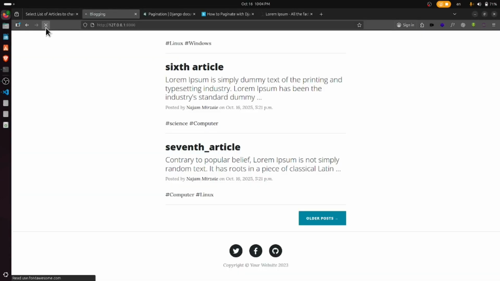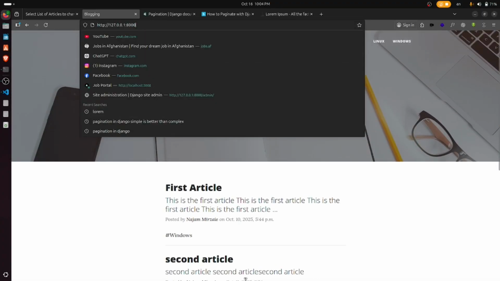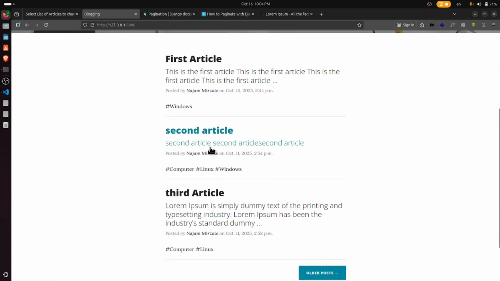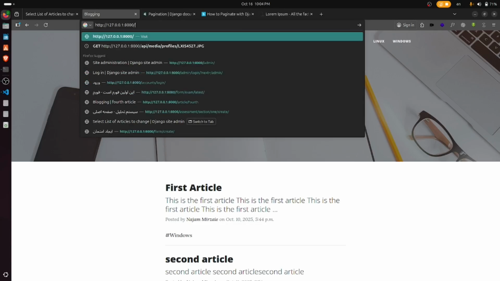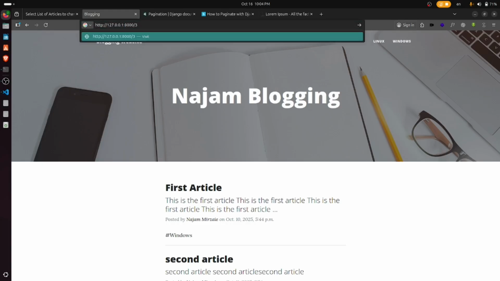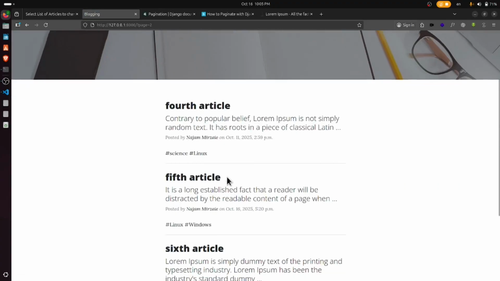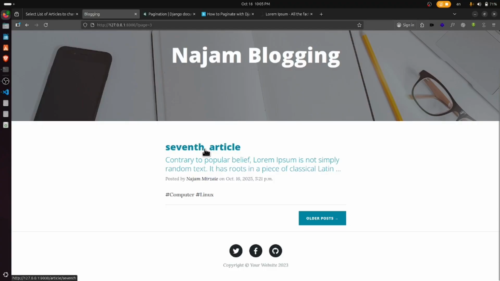When I refresh, I can see 3 articles here. For example, I want to have the second page. Just focus here: first article, second and third. So when I have the second page, I must have the 4th article. I want to add a slash, question mark, page equals 2, and page 2 starts from the 4th article, 5th article, and the 6th article. I want to have 3 again, and 1 article is left here. So it works very, very nicely.